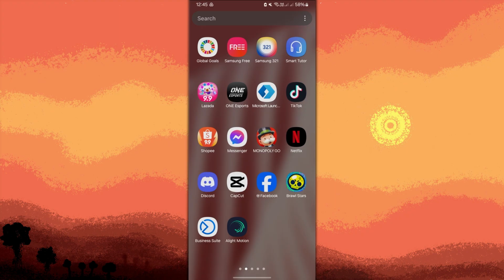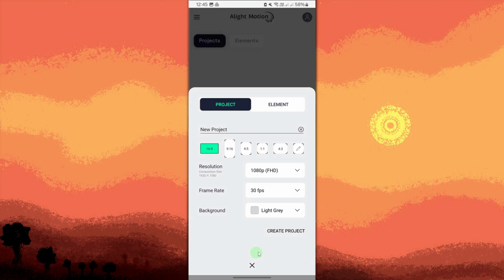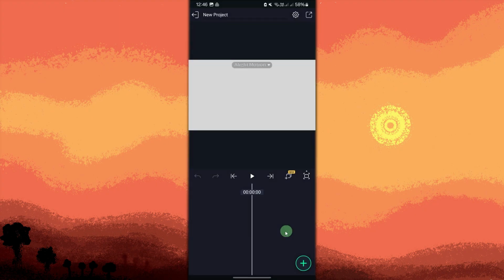First things first, launch the Alight Motion app on your device. Tap the plus icon to start a new project. Choose your project settings like aspect ratio, resolution, and frame rate. And tap Create Project.